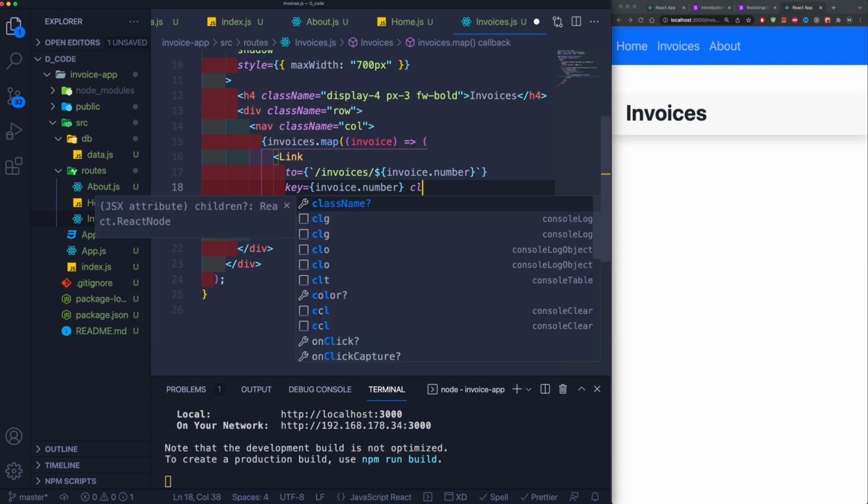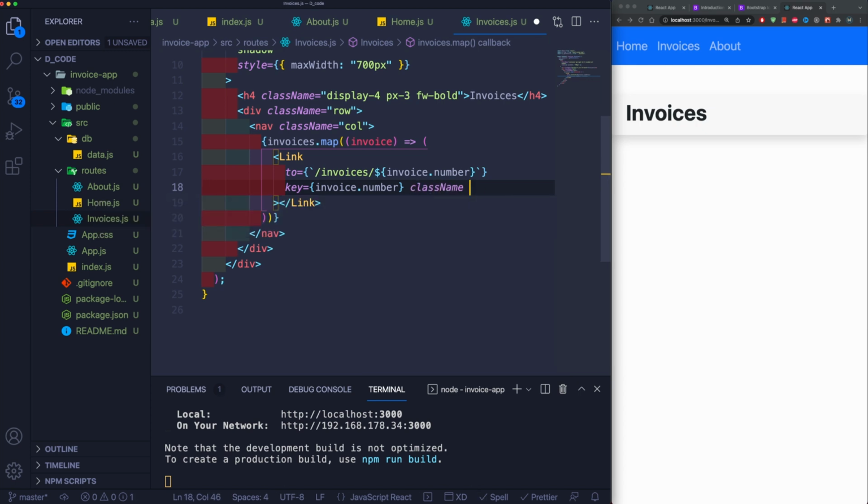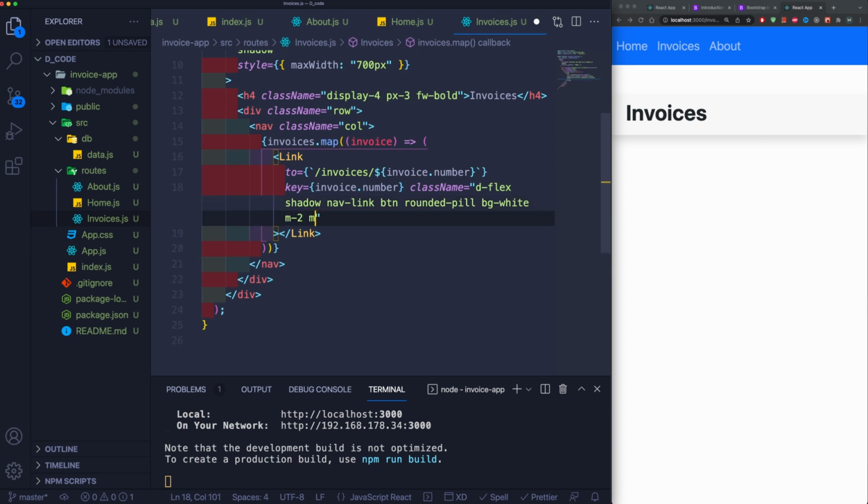We're also going to use here a className of d-flex. So each and every invoice will be displayed as flex. It's going to have a shadow. It's going to be a nav-link. It's going to be a button, rounded-pill, and let's just use the background primary. Actually, let me use white, and margin of 2 all around and margin on the y-axis of 3.